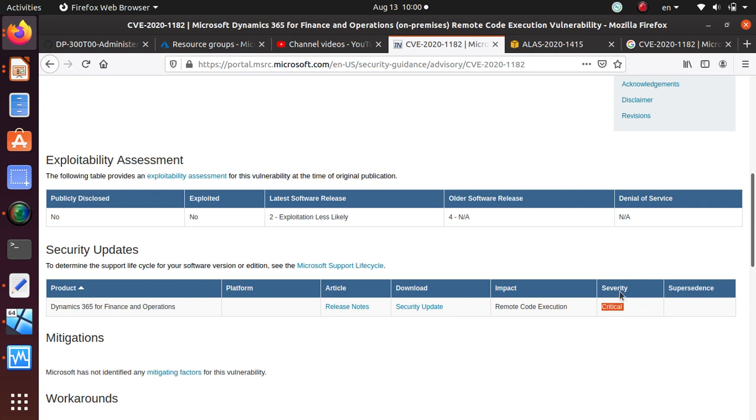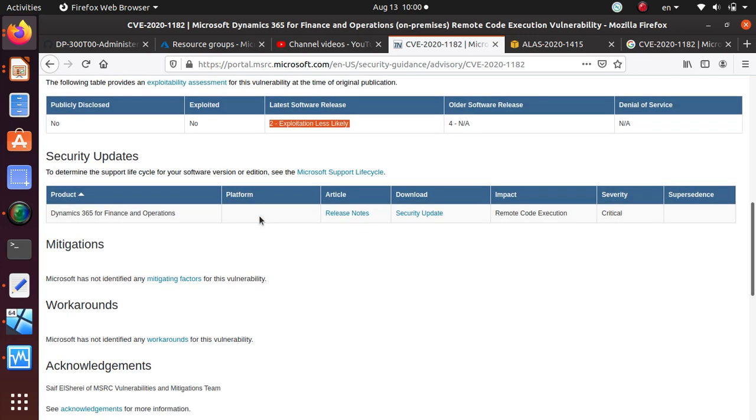Again, Microsoft is rating this vulnerability as critical, but they believe the exploitation is less likely, most probably, I would think, because an attacker would need authentication before they can successfully exploit this vulnerability. Now, workarounds: there are no other workarounds at the moment, so your update would be the best thing to do to be secure. So that's about it.